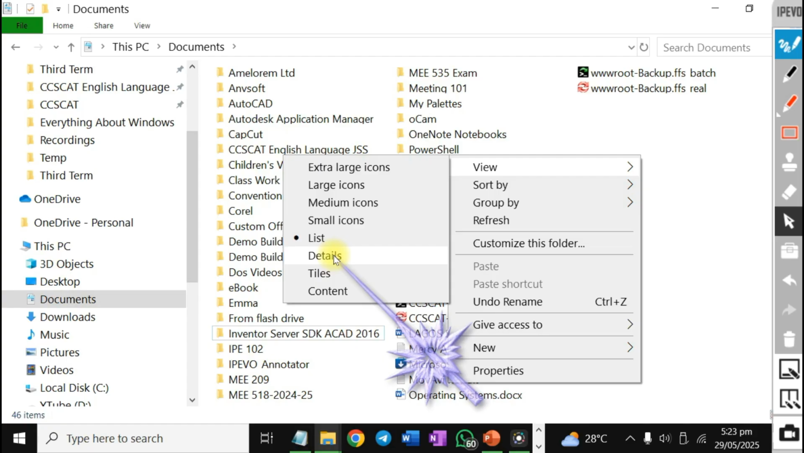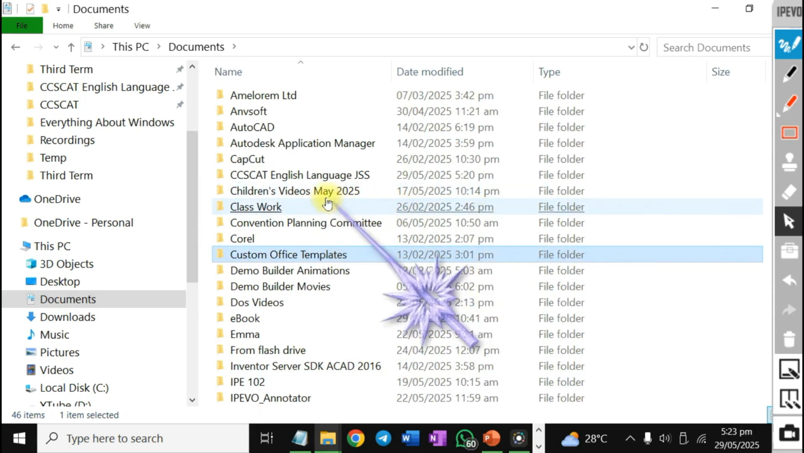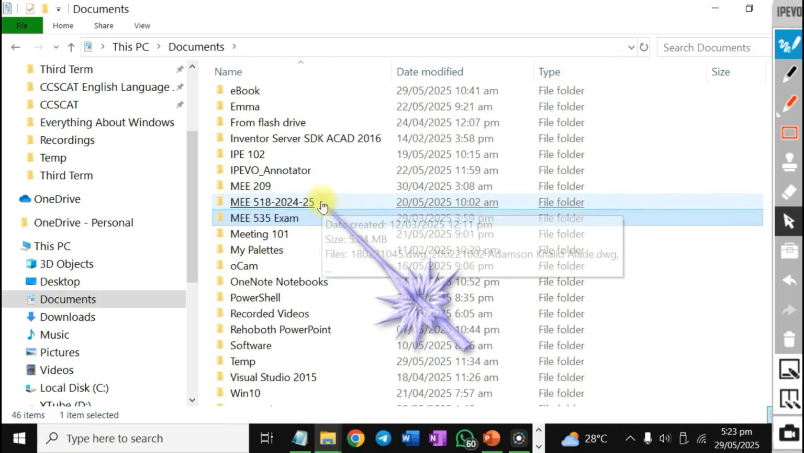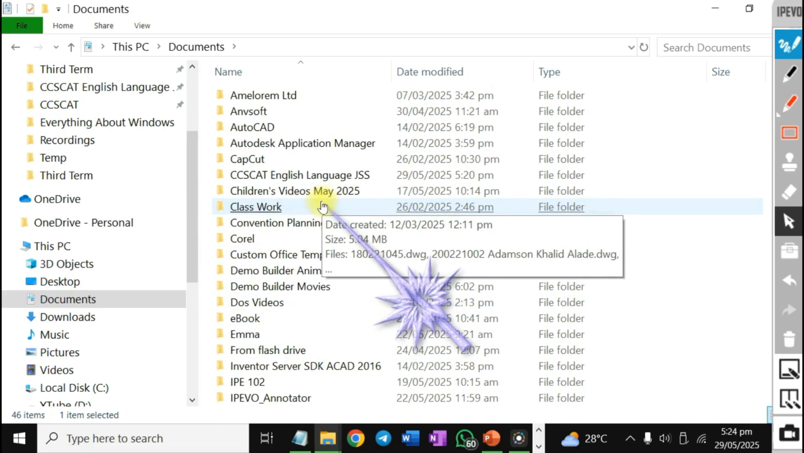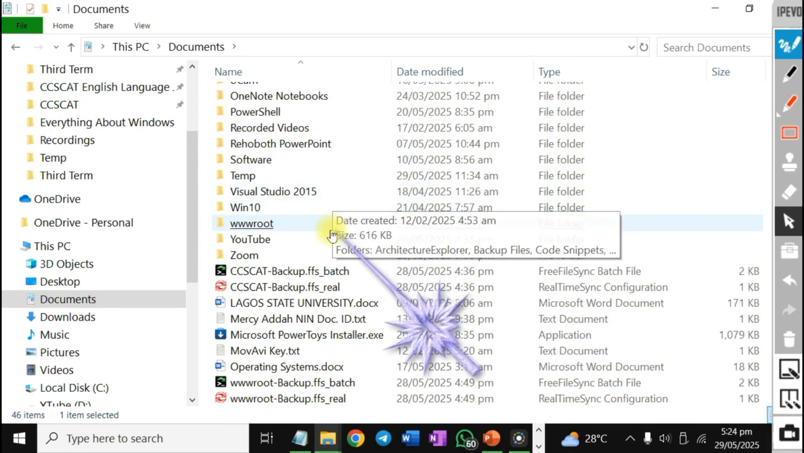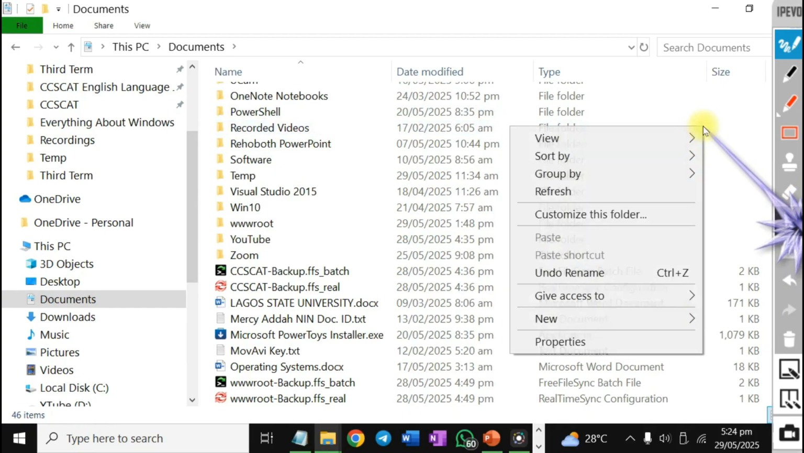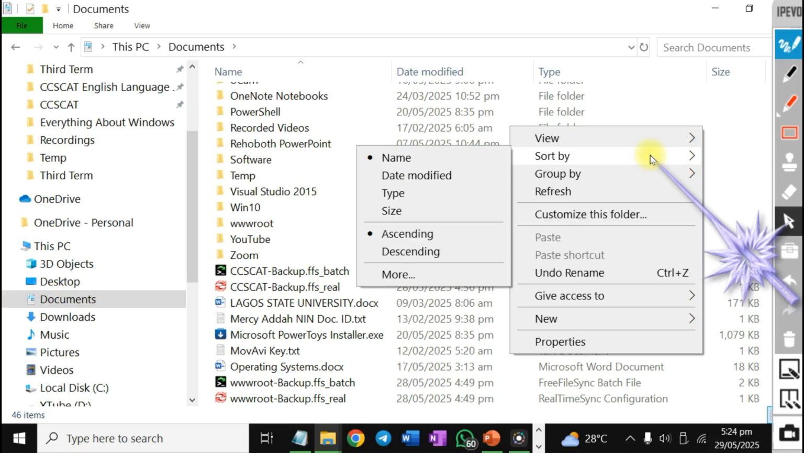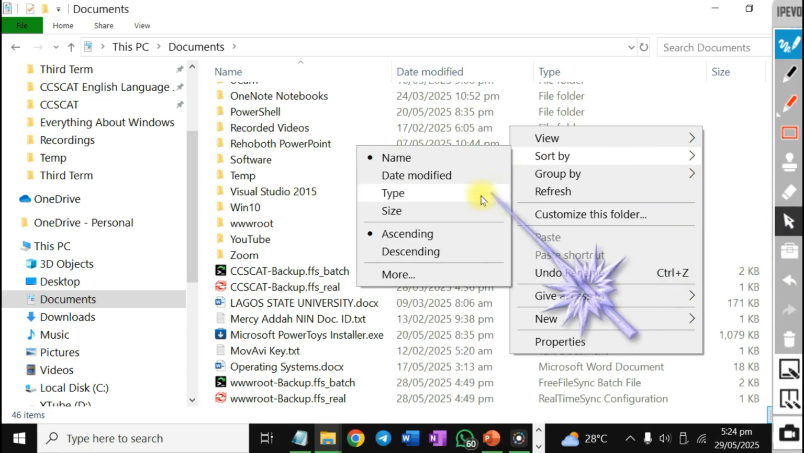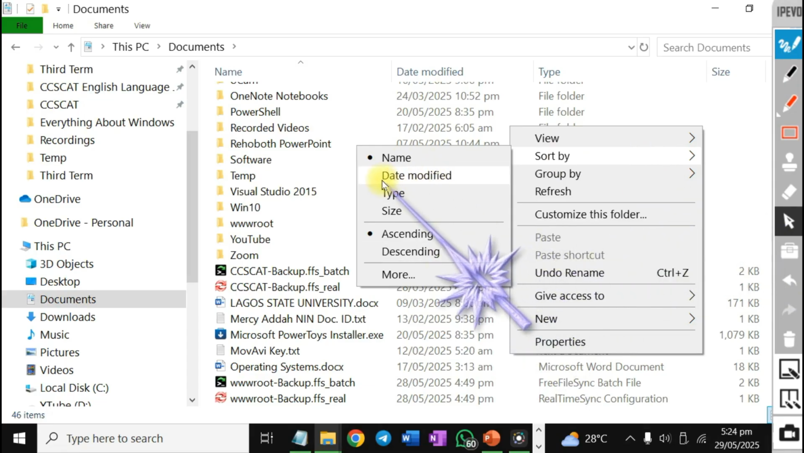View details. When you click on details, you'll be able to see the file size and some other things, okay? That's details. Can you see that now? For example, you want to look at the date it was created. After putting it in details view, you can now go to file, okay? Then sort by date created, okay? Date created. This is date modified.